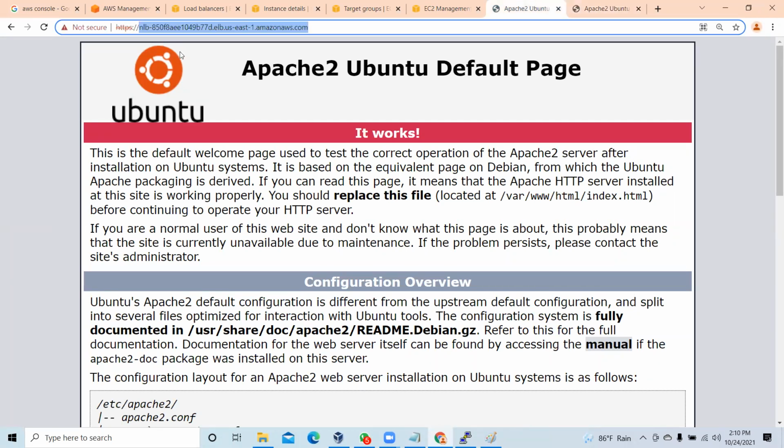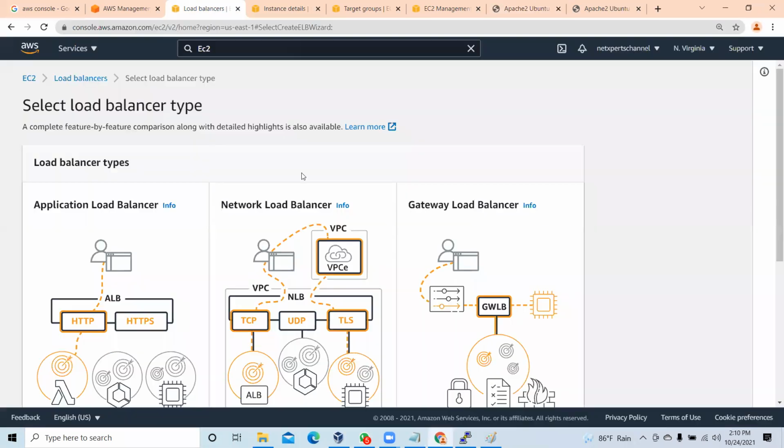People can access through NLB as well as call the IP and access. It also works. So we can't stop this one. That is a disadvantage. That's why people use application load balancer. So this is about network load balancer, guys.